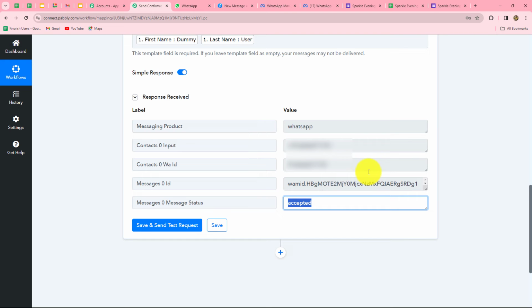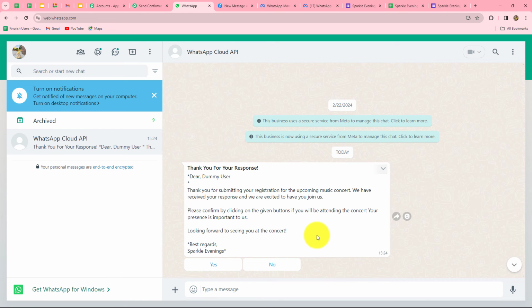So let's go and check on WhatsApp. And yes, here we can find that we have received the response on WhatsApp. Thank you for your response, dear dummy user. Thank you for submitting your registration for the upcoming music concert. We have received your response and we are excited to have you join us. So this is the whole message. Okay, the name is automatically changed to dummy user. So this means that our workflow is perfectly successful.